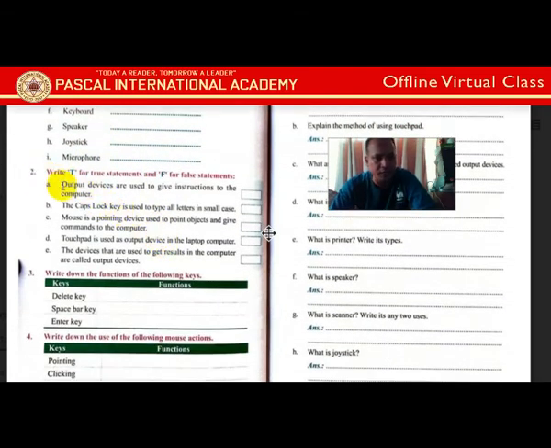Next, number 2: write T for true statement and F for false statement. Output devices are used to give instruction to the computer. Is it? Output device gives the instruction? No. What gives the instruction? Input devices. That's why this is false. Write F. Likewise, do B, C, D, E also.